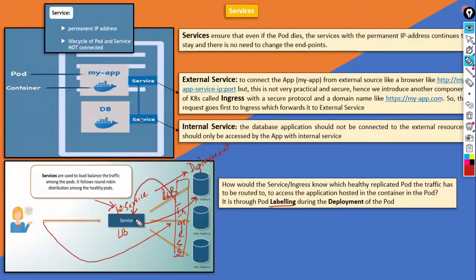Can you understand the flow? Can you understand the flow now? You are accessing externally, so you cannot directly access the internal service. You have to come from outside. You cannot go directly to the pods, so there is an ingress layer.